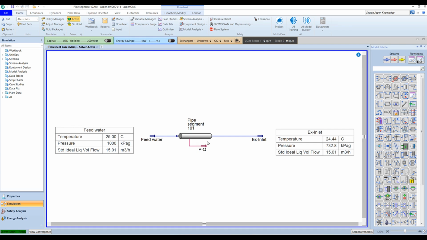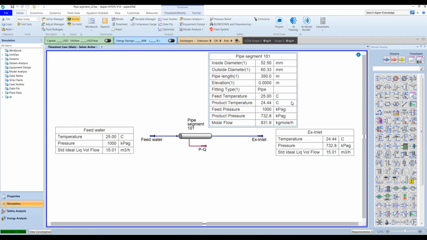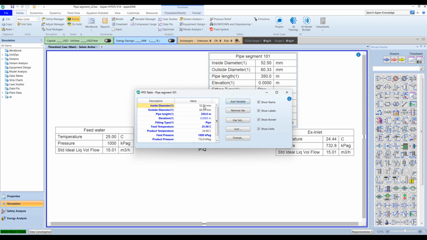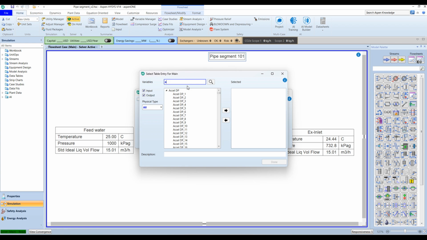Okay, now we are here in HYSYS. I'll tidy up this flow sheet here. I'll just right click on the pipe icon there and bring out this table, or show table. What I want to see here is just the overall pressure drop. So I'm going to Ctrl+select all and then remove all these variables. And from there, I'll come back here and add the overall pressure drop. There it is.